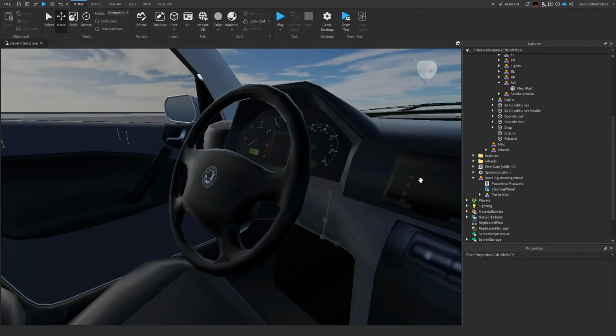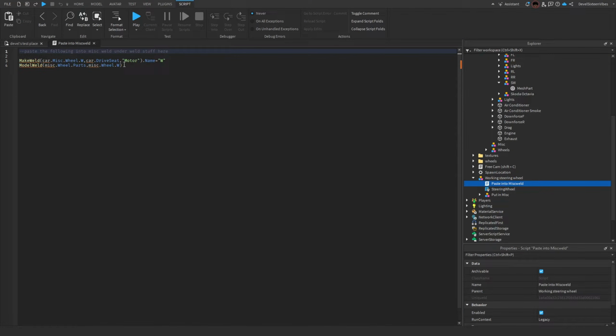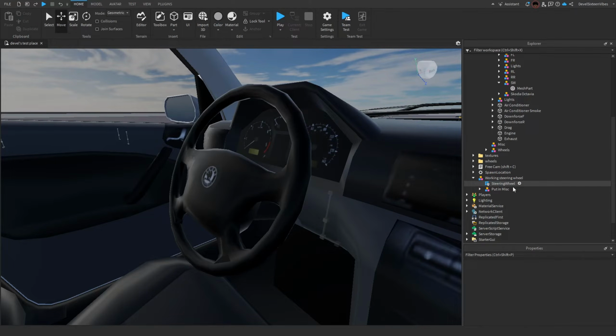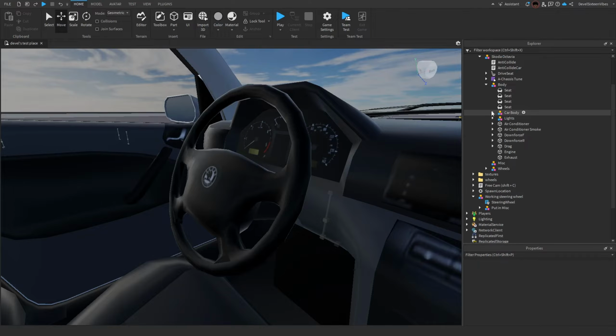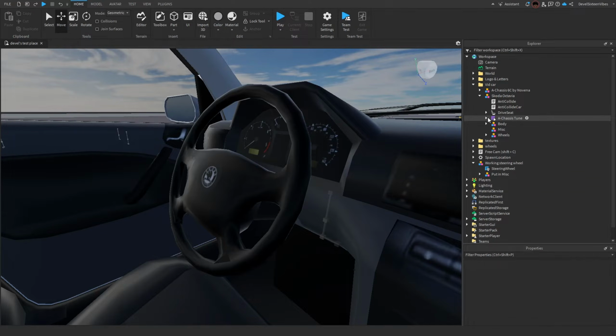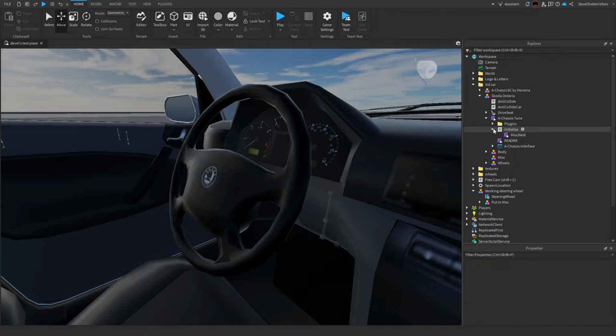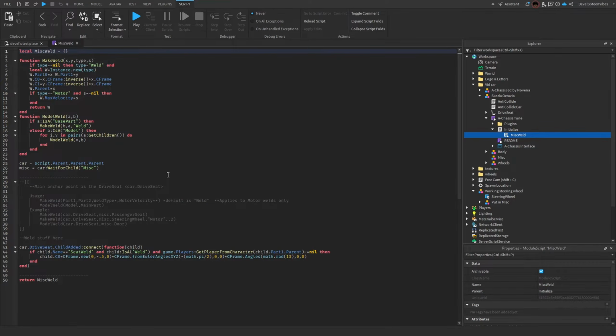And then what you want to do next, you want to double click to where it says paste into Misc Weld. We're going to do this first because it's really important. So you want to double click on this script, and then you want to highlight this, which is pretty much a script that you're going to put onto your car, and you want to press Ctrl C, and you can click out of that, and you can even delete it if you're confident that you copied it. And then you want to go underneath your A chassis tune, underneath initialize right here, and then go to Misc Weld and double click on that.